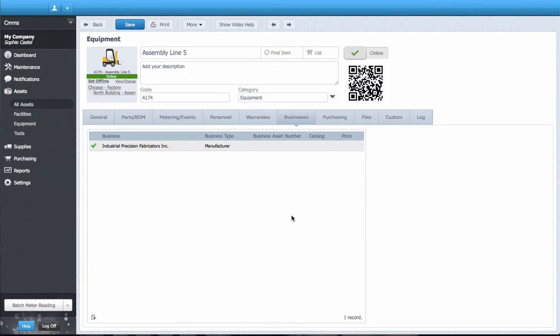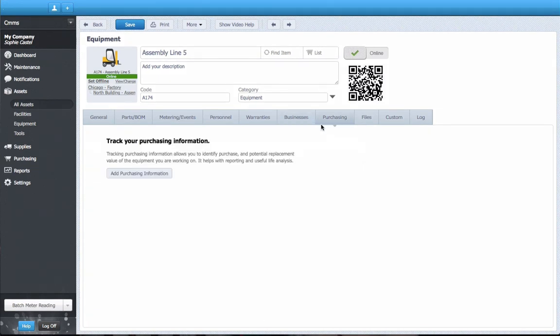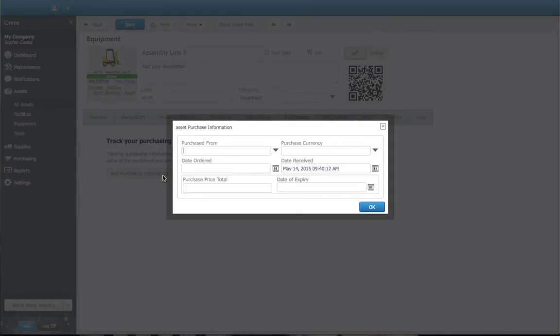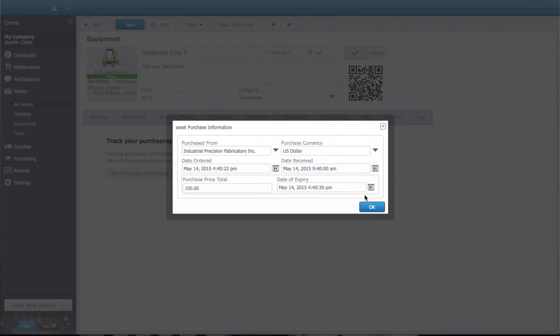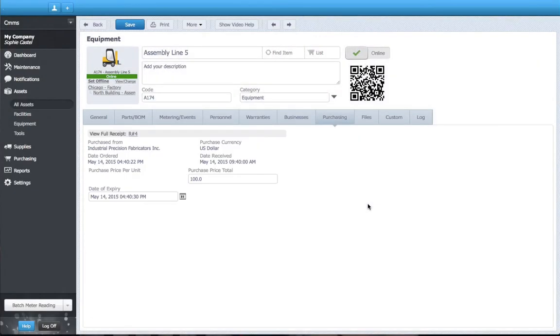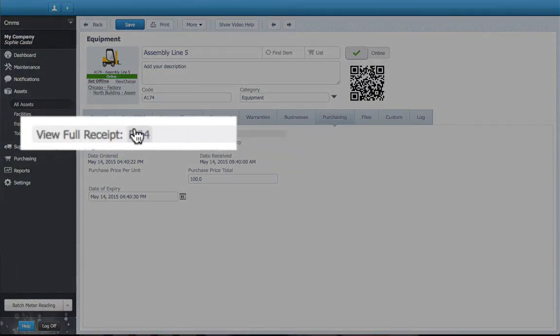Okay. The next tab is the Purchasing tab. This is used to identify the potential replacement value of an asset. By filling in this information, a receipt for this purchase is created and saved to the CMMS. To view the receipt, we simply select the reference number here.